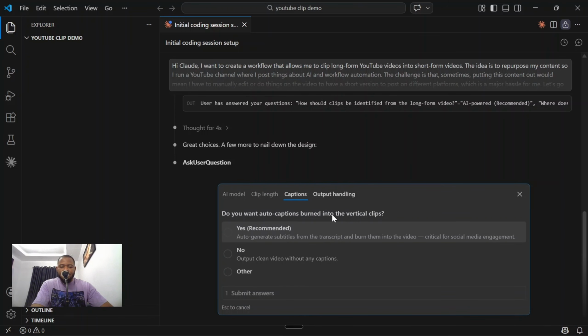Do you want auto captions burned into the vertical clips? Okay, it has recommended that, so let's see how the captions actually play out.